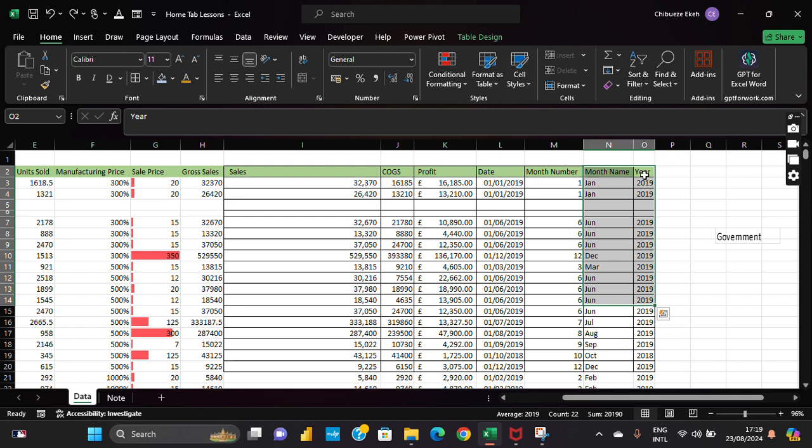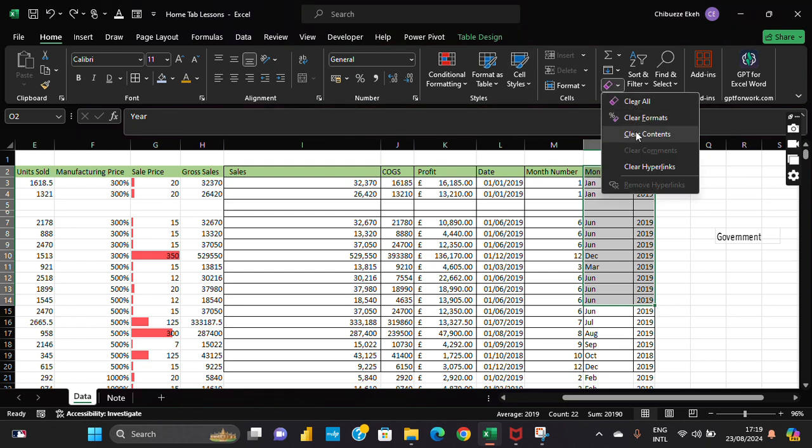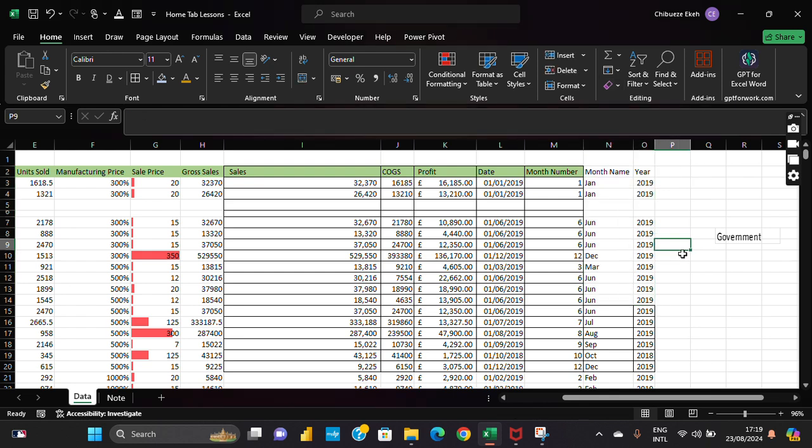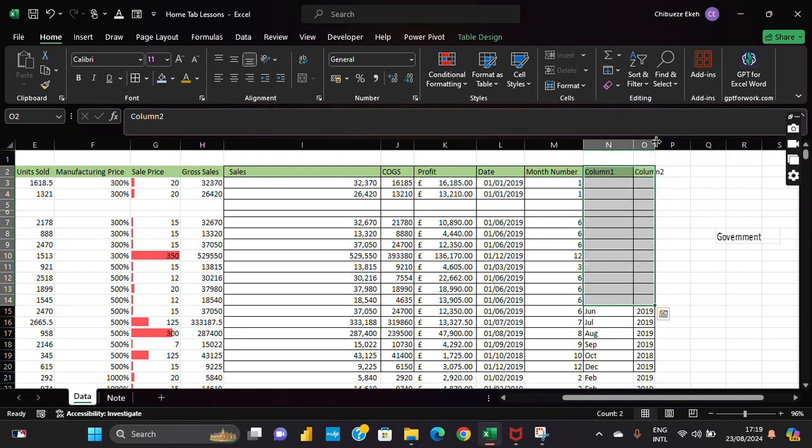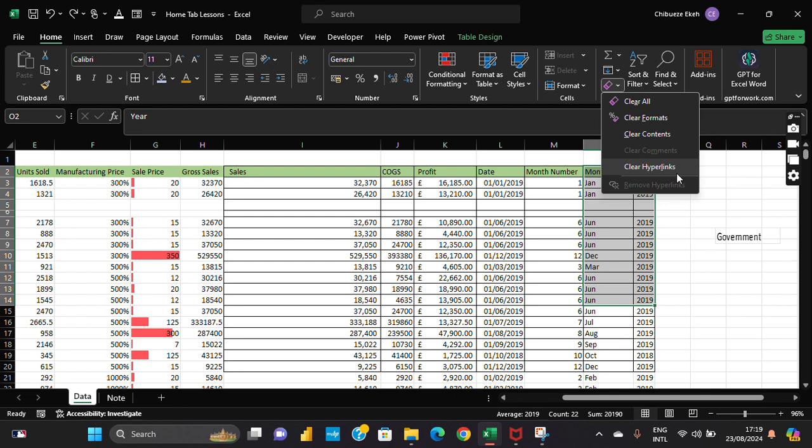Instead of clearing all, let me clear formats. What happened? It cleared only the borders that are fixed to it, isn't it? So that's it for that. There are other functions. You could clear contents alone. It cleared only the contents that are selected. Undo. You can also clear hyperlinks. Hyperlink is when you add a link on your Excel, on your cells, anywhere, you can clear them. So that's it for that.